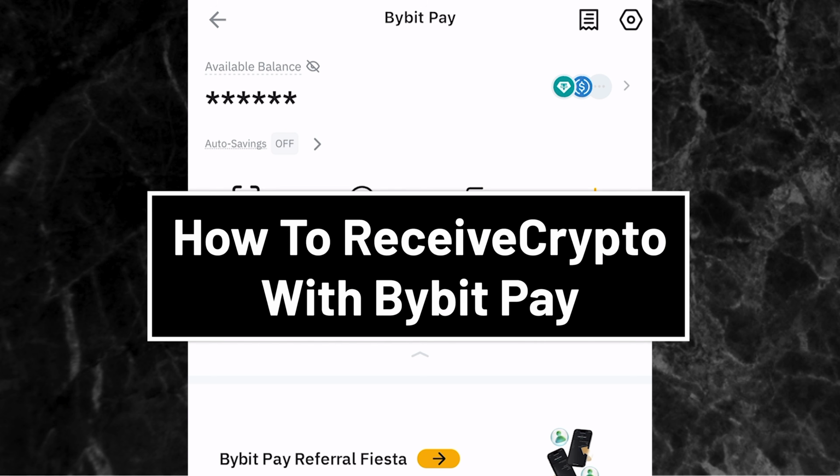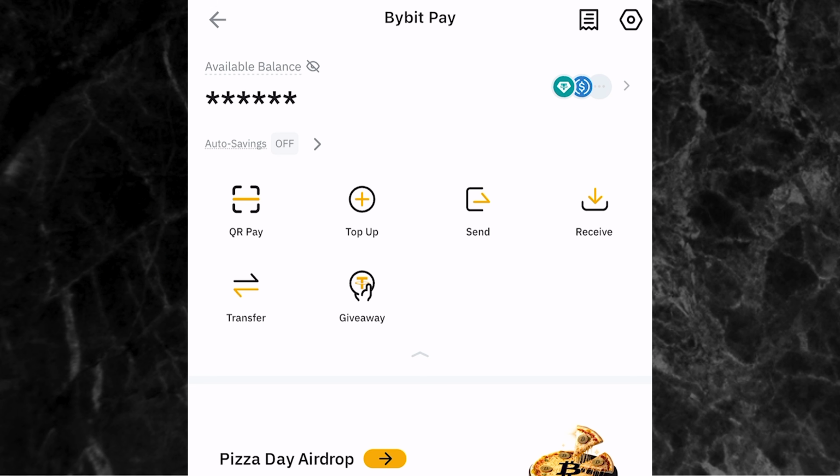Now, what about receiving crypto using Bybit Pay? Let's say, for example, another Bybit user wants to pay you crypto or maybe wants to send crypto to you.